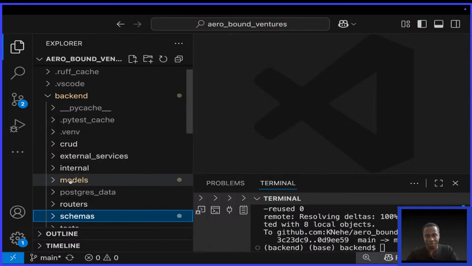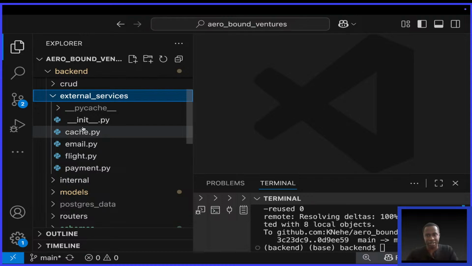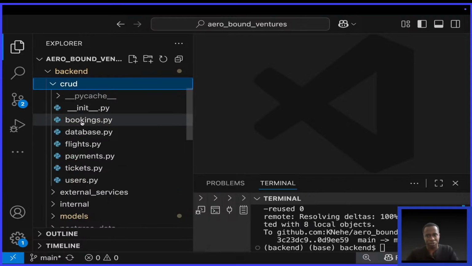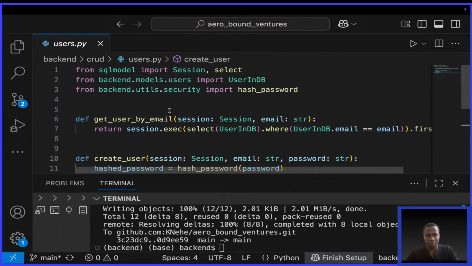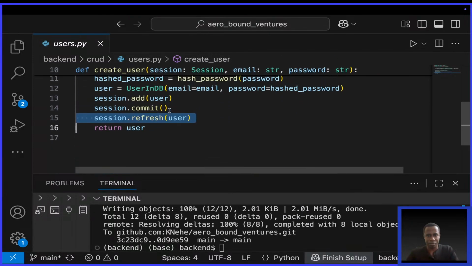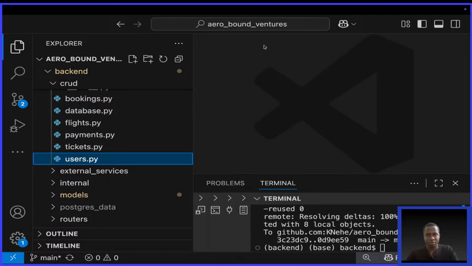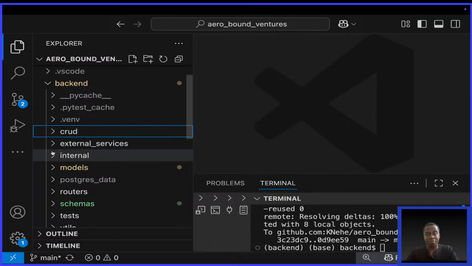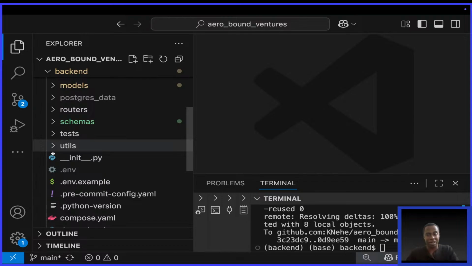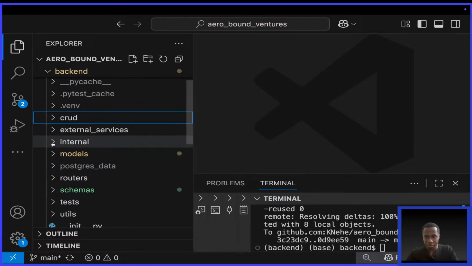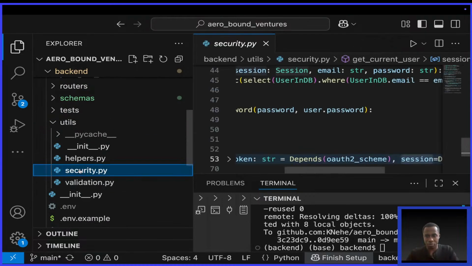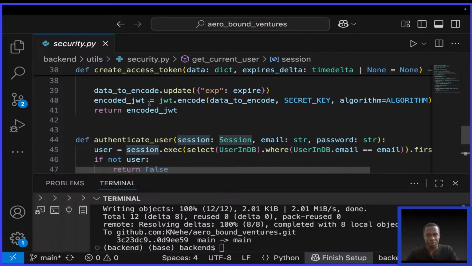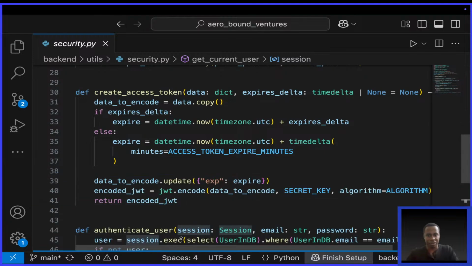That token, I mean the token class. That should be in external services? No, it cannot be there. It should be in CRUD users. Okay. Where were we creating it? The project has not become huge enough, but I'm already getting lost. Security. Okay, should be here. Where we're creating tokens and whatever.